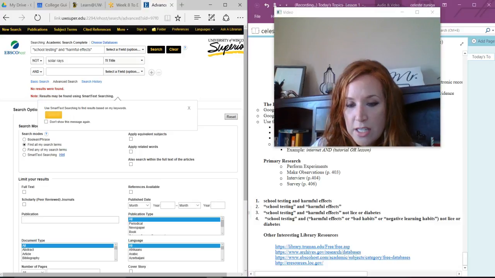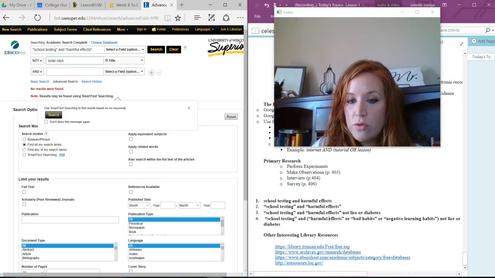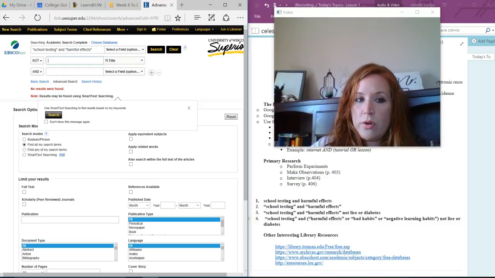The next thing you could do, if you wanted to get even more specific with using the not, which usually works fantastic, is use parentheses. Notice here in example 4 below my face that I have school testing and, in parentheses, let's say harmful effects. I'm not quite sure if my search term there is good or bad.